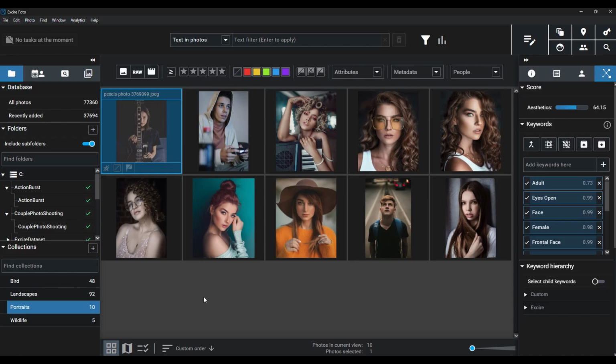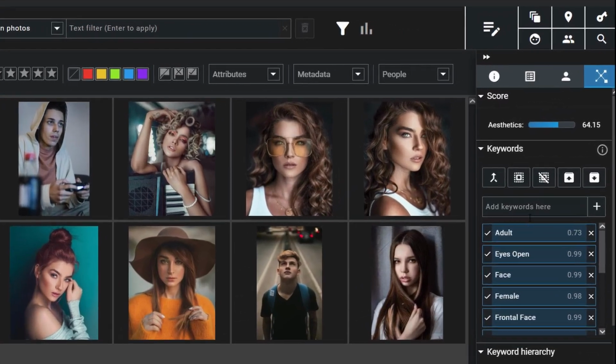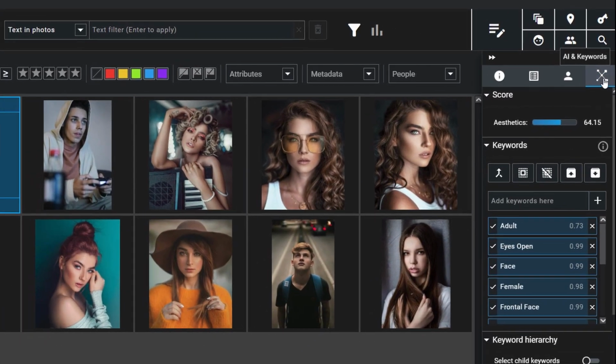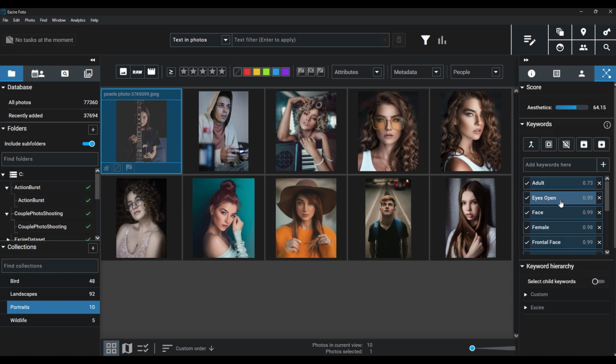So once the analysis process is complete, some of the organization will actually already be done for you. That is, your images in some ways will already be organized. You'll see keywords added on the right-hand side here under this AI and Keywords panel. And these keywords here, they are removable, and you can add your own custom keywords as well. But Excire adds these based on the analysis, and you can see the little confidence score on the side, which indicates how confident Excire is that the keyword actually does apply to the image.